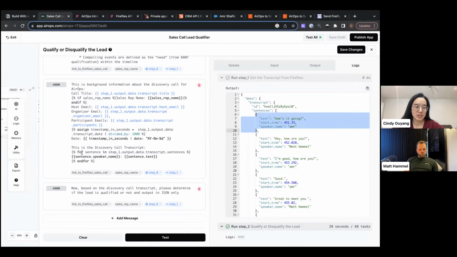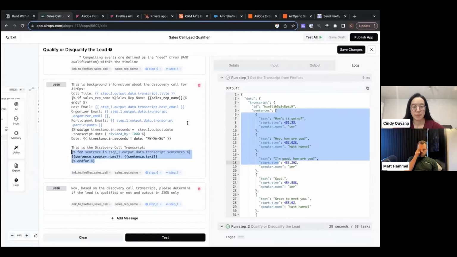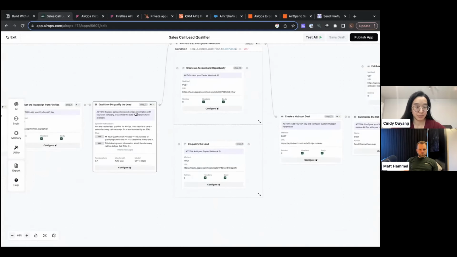So what I do here is I say, okay, for each sentence in this list here, give me the speaker name and give me the text. And so when it comes out, I'll show you guys what this looks like. I can just drop this in a text step here, and it'll give us a really nicely formatted transcript. So we don't have to use a code step. This is kind of like lesson 101 on how to do liquid here. There's a lot you can do with liquid.